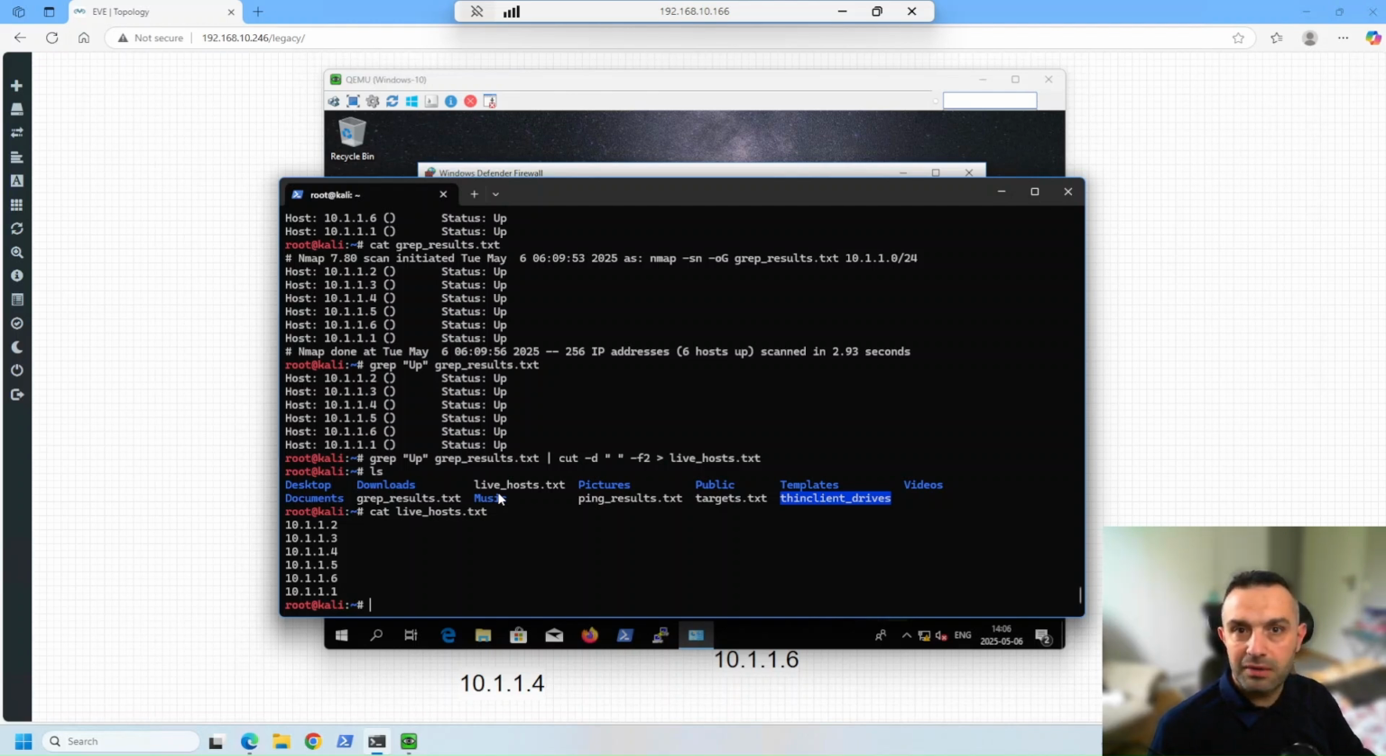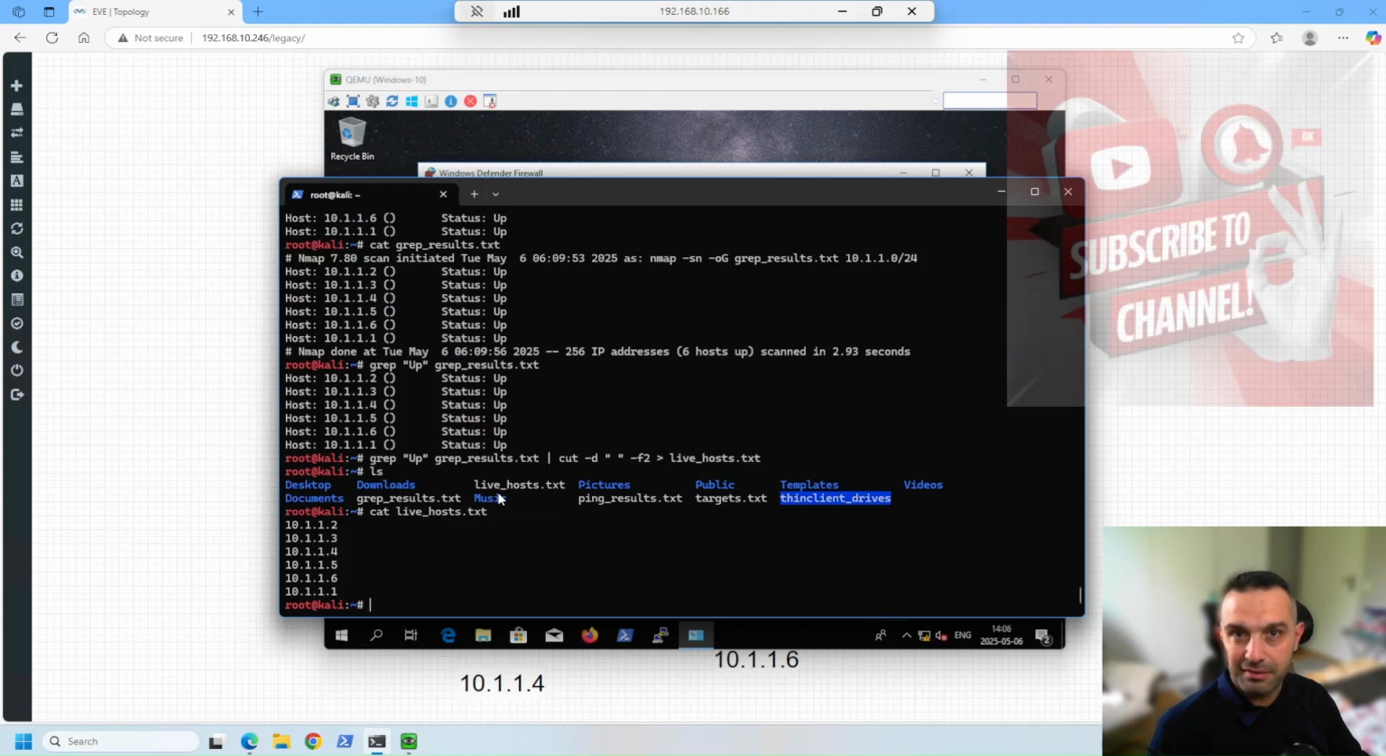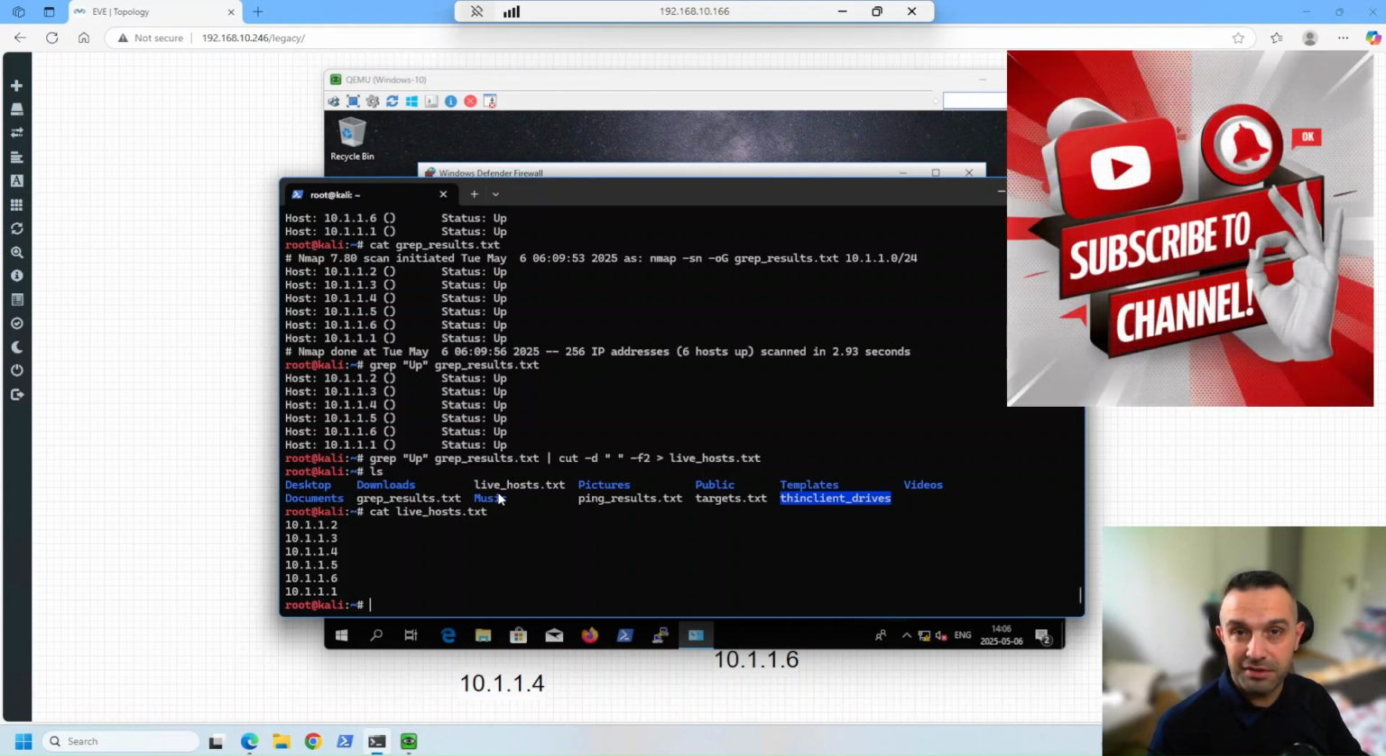So now let's review what we have seen. The -sn only does host discovery, ICMP plus TCP probes. So it is fast and low noise, but can miss filtered hosts. Always follow up when in doubt. So lastly, an ethical reminder. Always have explicit permission before scanning networks. Unauthorized scanning can be illegal.